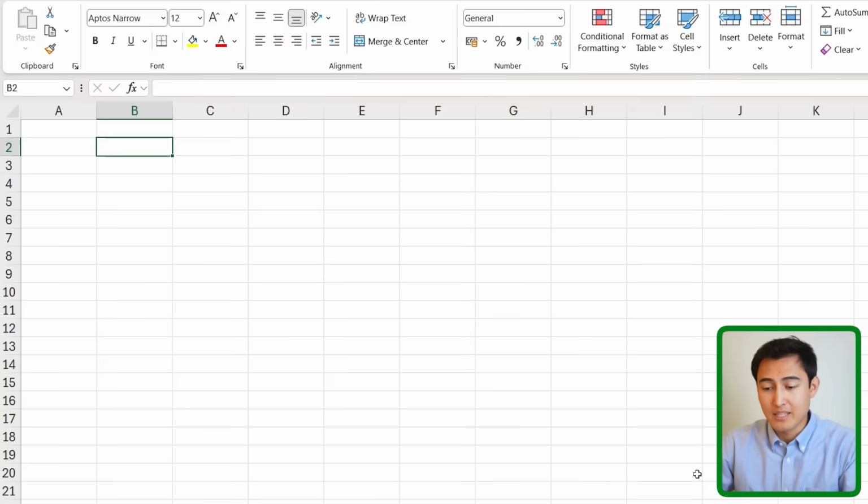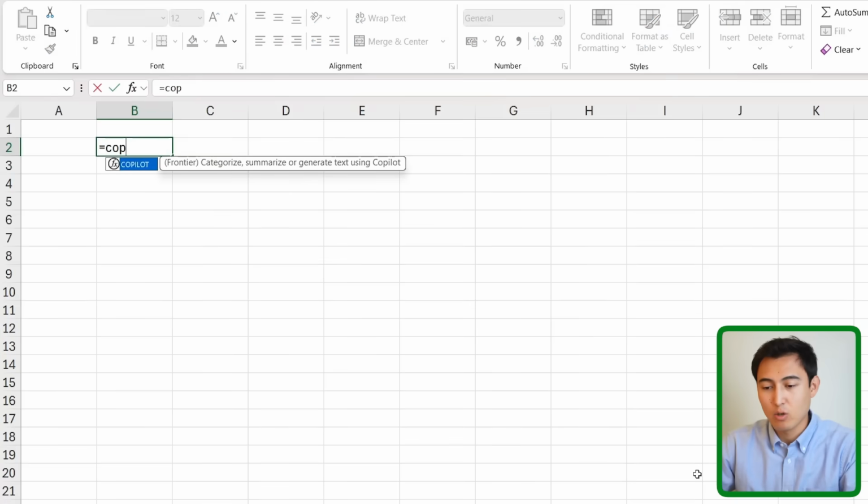As a first basic example, we can just type equals copilot in here. You should find the function, and the first part is going to be the prompt where we need to write this in text. So it's going to be in quotations. So I can ask for something simple like tell me the 5 biggest companies in the US.